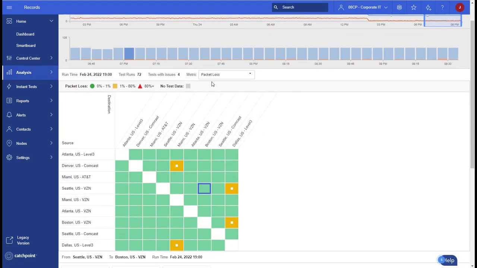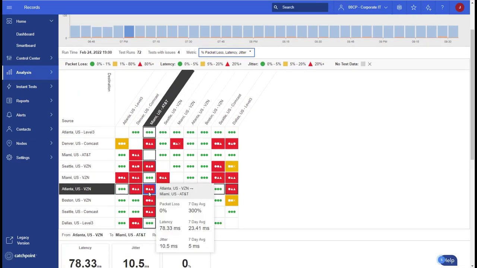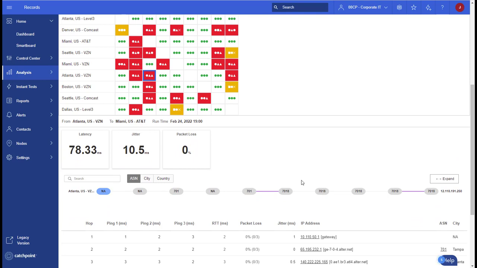So now that we're looking at packet loss, again, the power of records views, you can open up latency, jitter, or packet loss to show the different metrics. You can even go all the way to the 3-in-1 from this view. That's the power of the records view. So I've moved to a more critical circuit, Atlanta US Verizon to Miami US AT&T. As I scroll down, we can see the latency, jitter, packet loss.